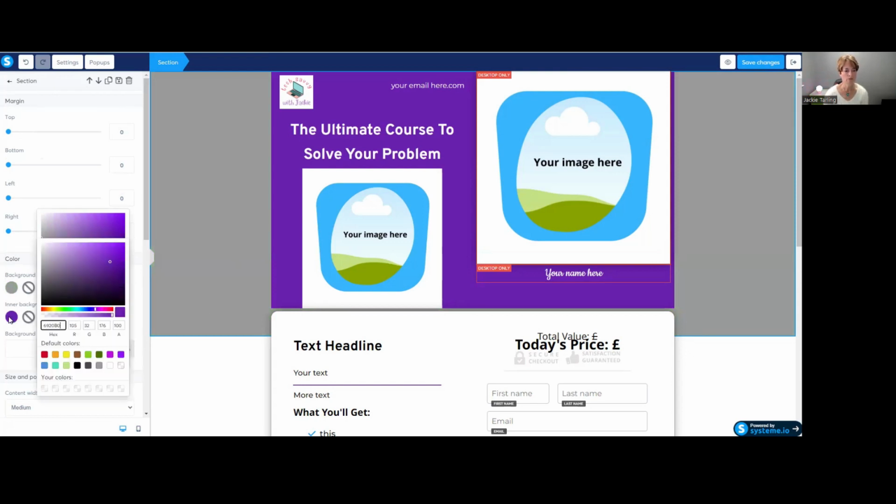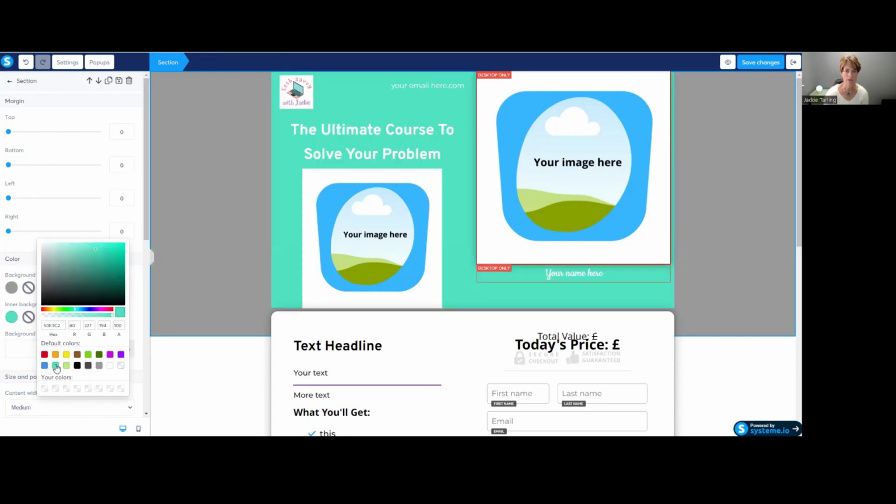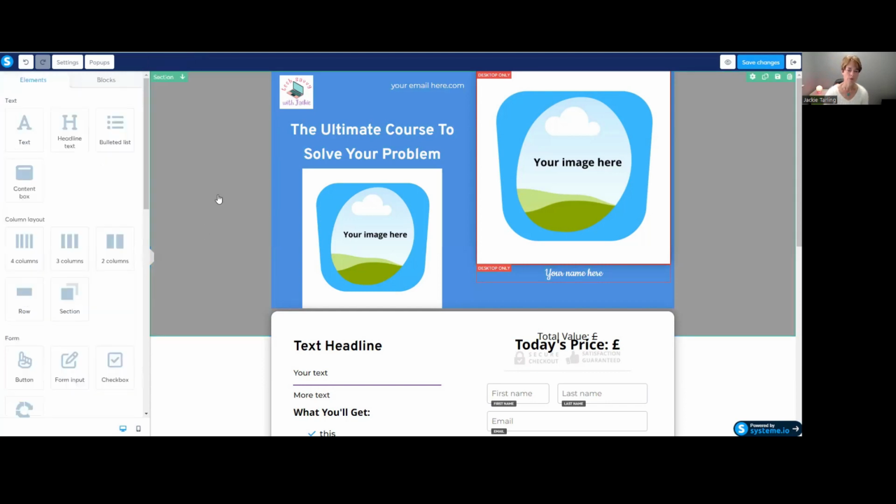And then let's change this one. We'll go with that. Completely different, isn't it? Let's put that. That's a bit bright, but it doesn't matter. There you go. I'm happy with that. And that's where you change your background colors.